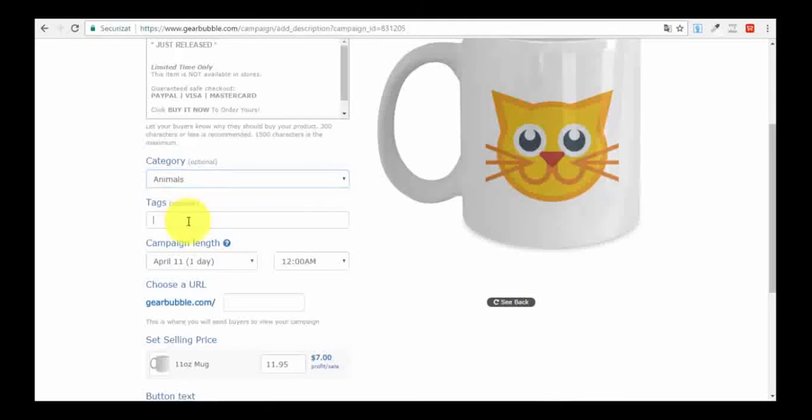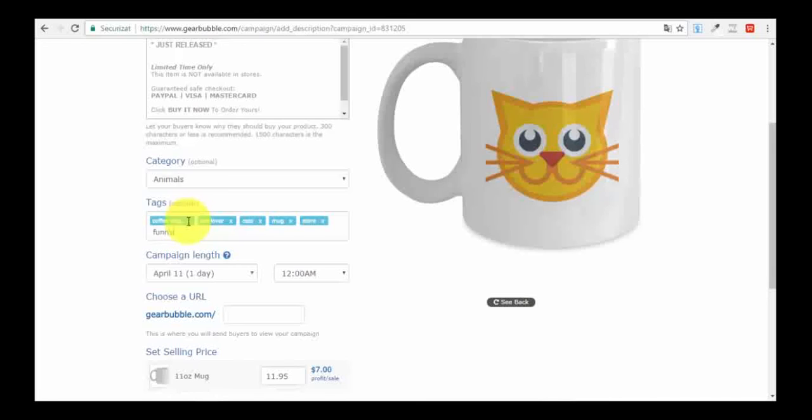Then you have to add tags like coffee mug, cat lover, cats mug, store, funny, and that's about it. So this is just an example. You can add different tags. I recommend you to add keywords and stuff that are relevant for your product, because it will be easier for people to find it that way, and it will also help you maybe in time to get traffic from other places like the Google search engine, and other things like that.